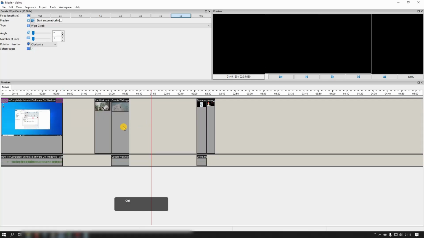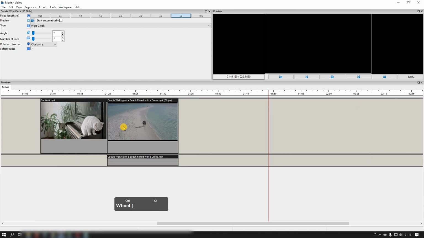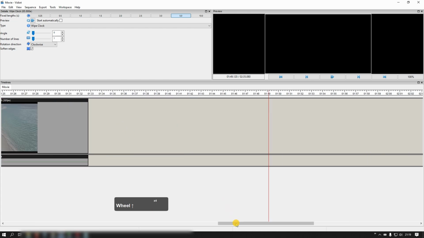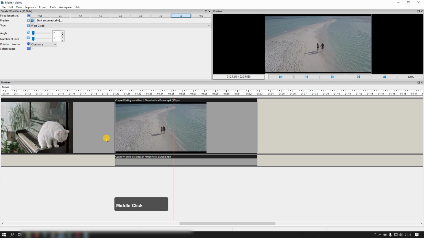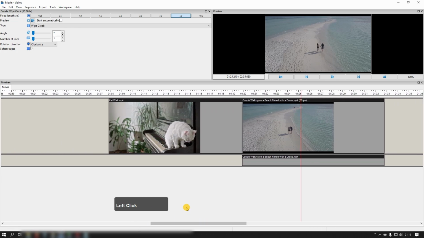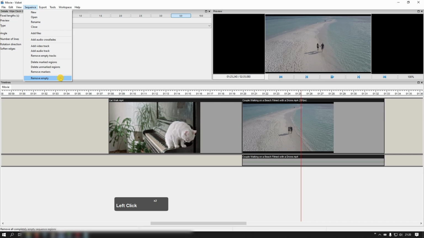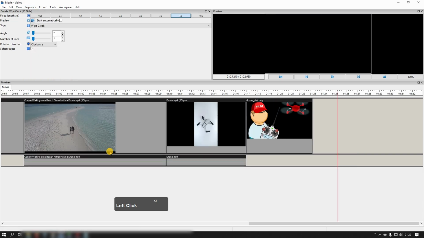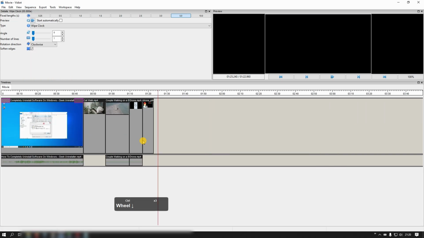Use the Control key plus the middle mouse to zoom in and out in the timeline. Use the command to remove empty space between the clips. Zoom out.